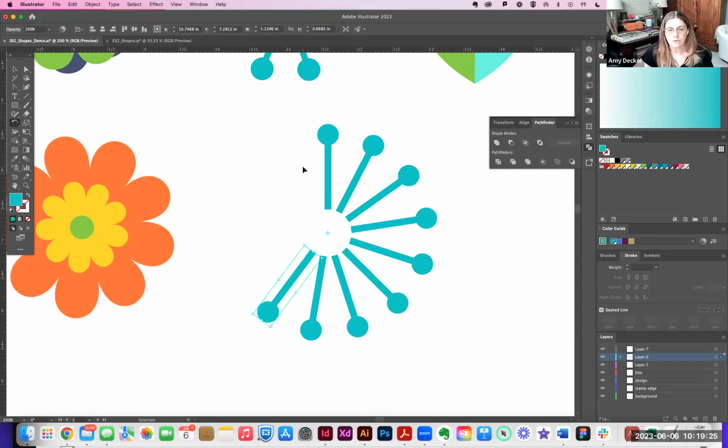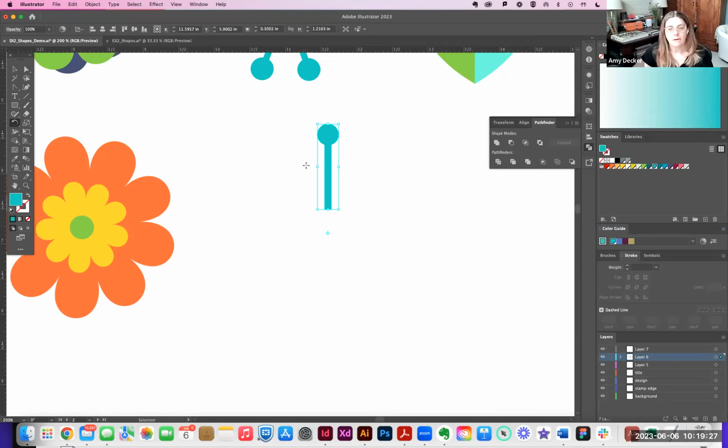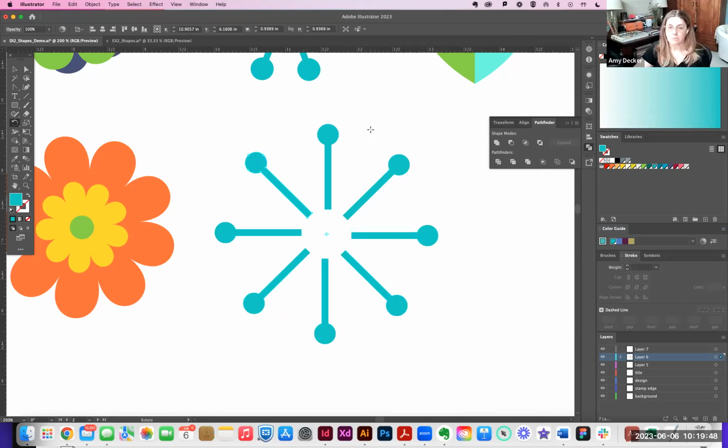So I'm going to undo. Go back, we'll do it one more time. I'm going to grab my rotation, hold my Option key down, hold my Shift key down with it, and it puts it at a 45-degree angle. And now I'm going to do Command D. And now it's going to be perfectly spaced.